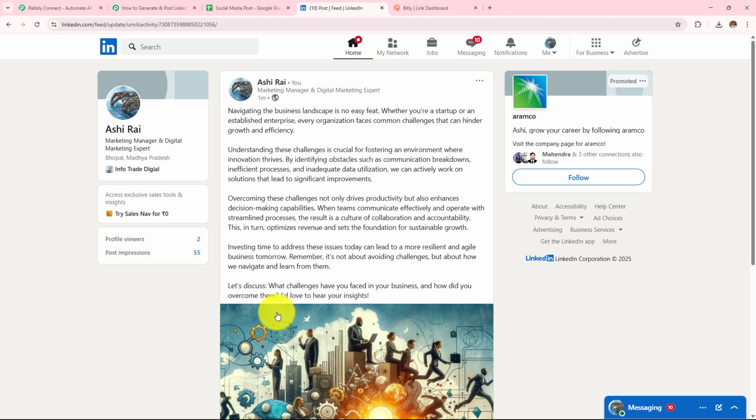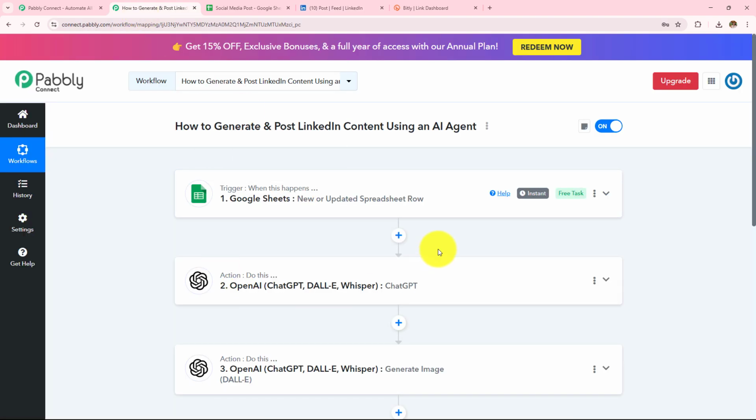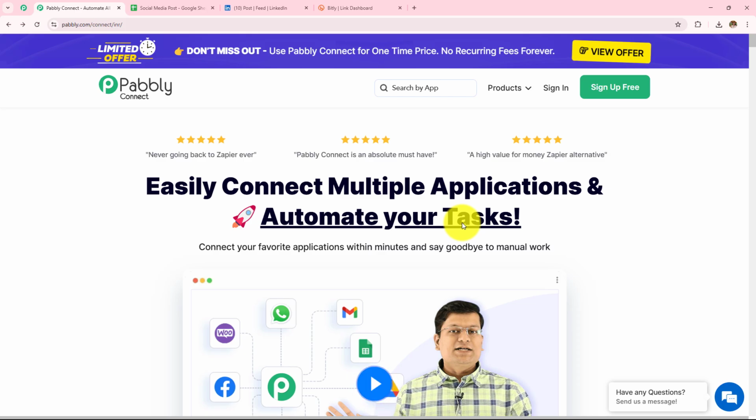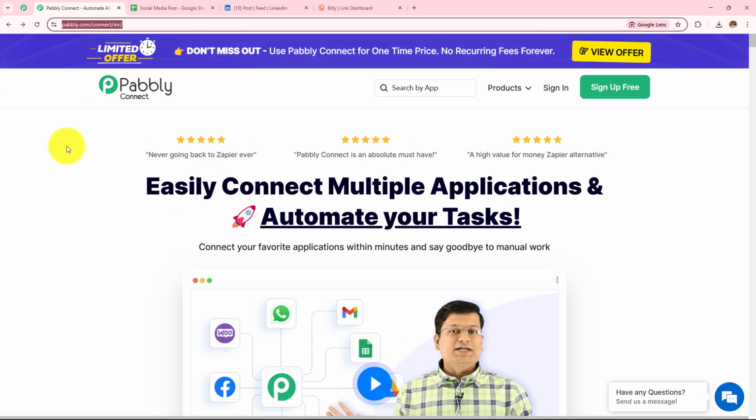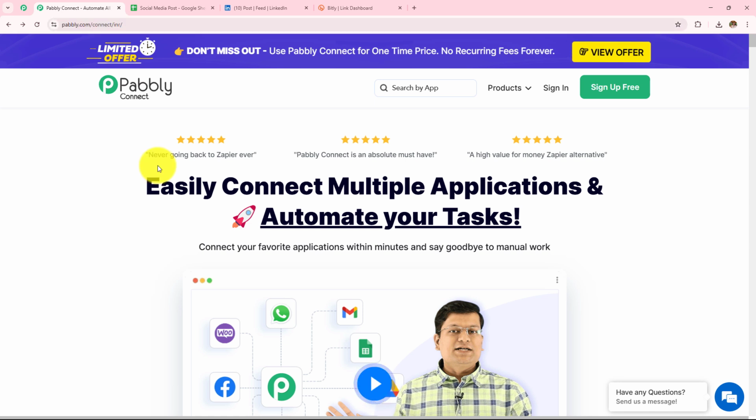And now to learn how to create this, let's start creating this from the beginning. In this video, we are going to learn how to generate and post on LinkedIn using AI agent. For this, we are going to create automation between Google Sheets, LinkedIn and OpenAI with the help of Pabbly Connect. So this is the landing page of Pabbly, and you can visit this simply by typing pabbly.com/connect/INR/ in your browser.